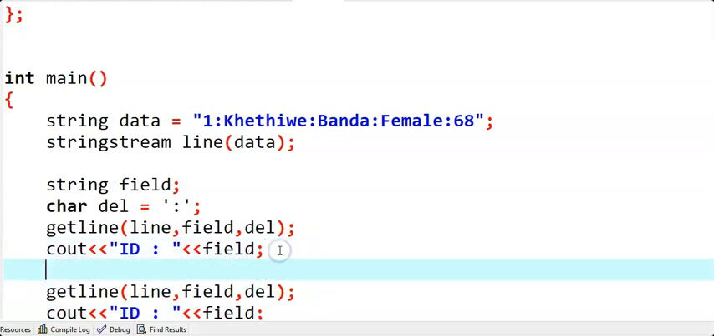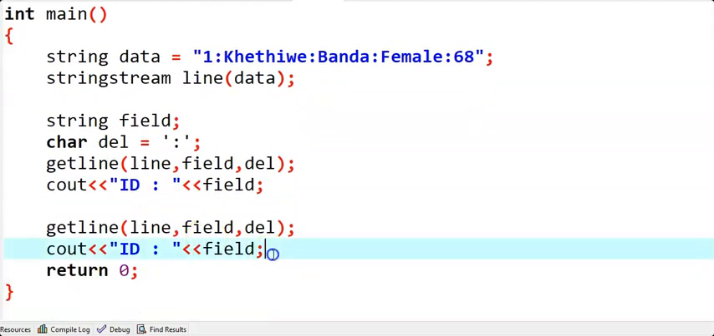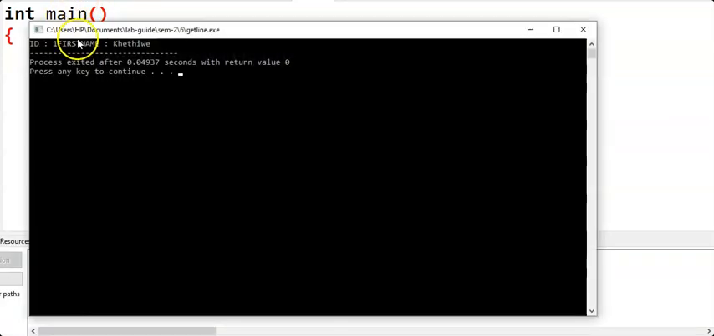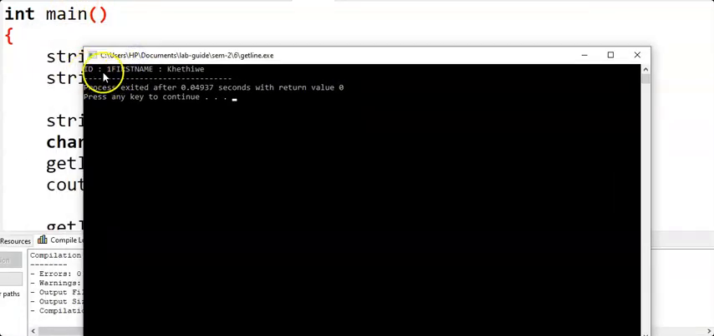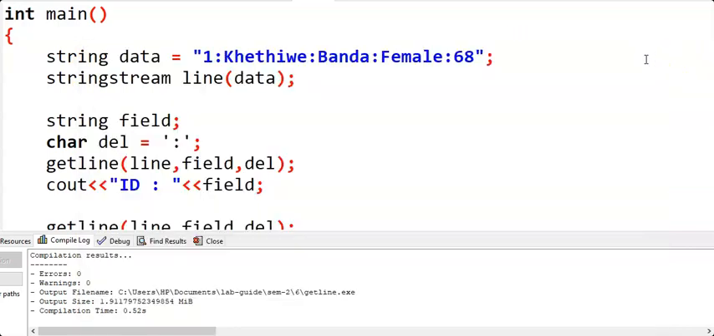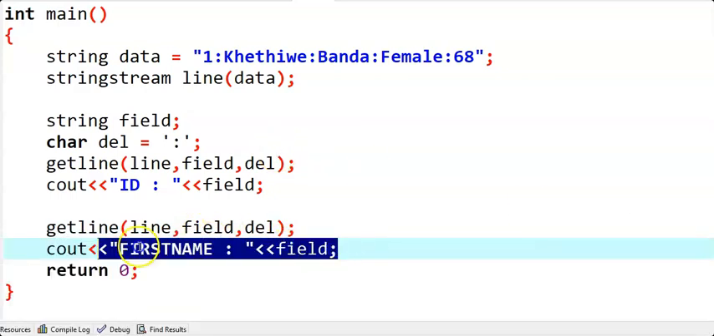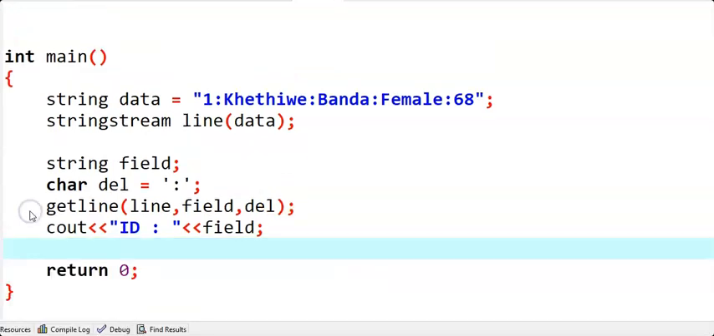So we can repeat this statement and we'll be able to read the next one, but now the next one is going to be first name, and we can run this one. id1, first name Katie. So we are able to get values separated by colon, but that's not our ultimate goal.